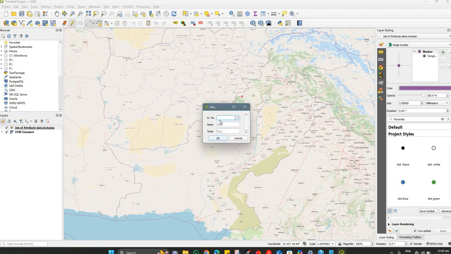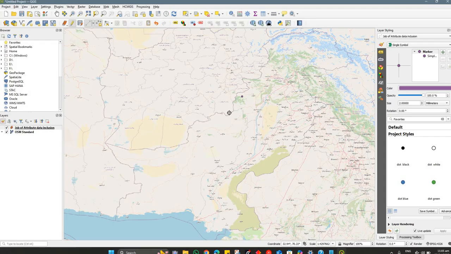So here are the three corresponding fields we have added before addition of this layer. The first one is the serial number. The next one is the name of that point. Let's suppose it's point 1. And the temperature corresponding to that location will be, we will choose a random value, say 36 in degrees. And okay, so this point is added.